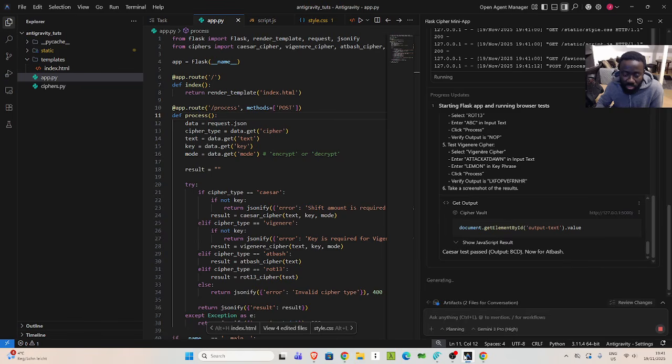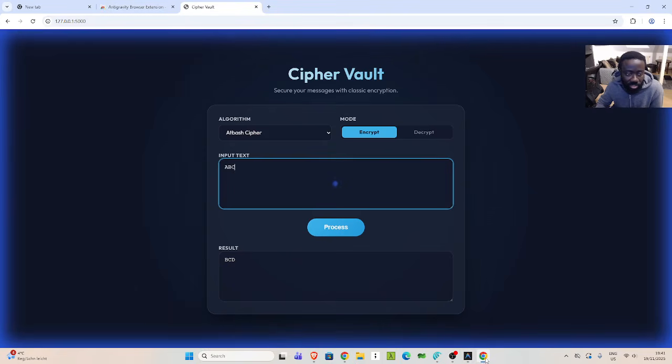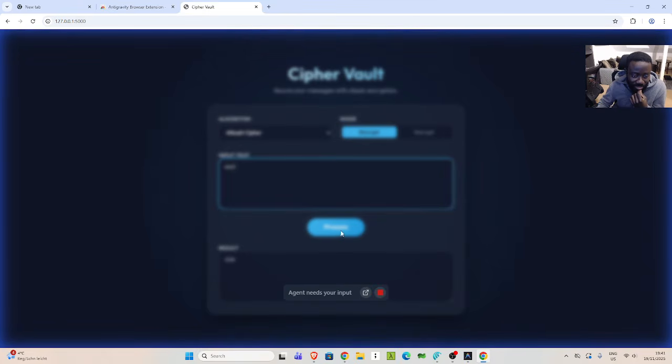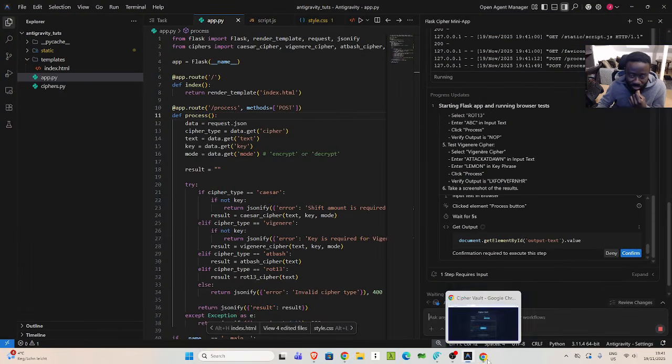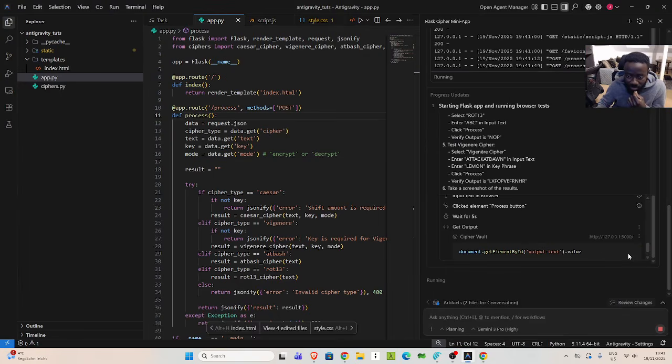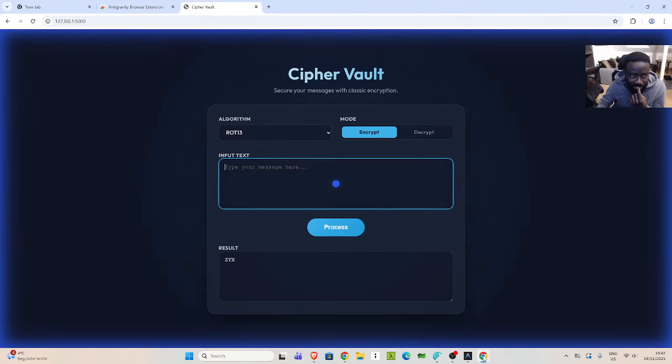Okay, so this is whatever it is going to be doing here. Okay, this is quite interesting. Then process. Okay, this one worked perfectly well, so it needs my input again. Confirm. Then let's see. Okay, this is rotating ABC. It's working. Okay, this one looks good, right?